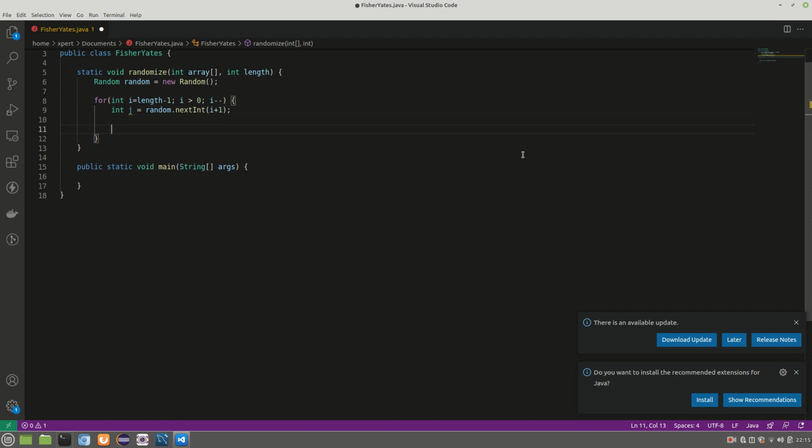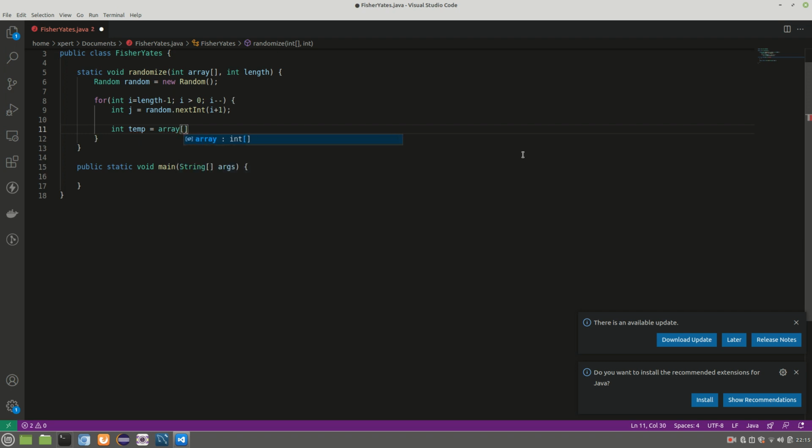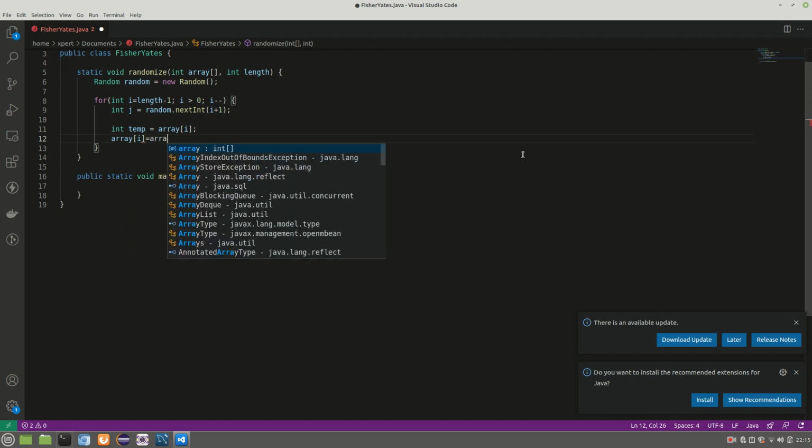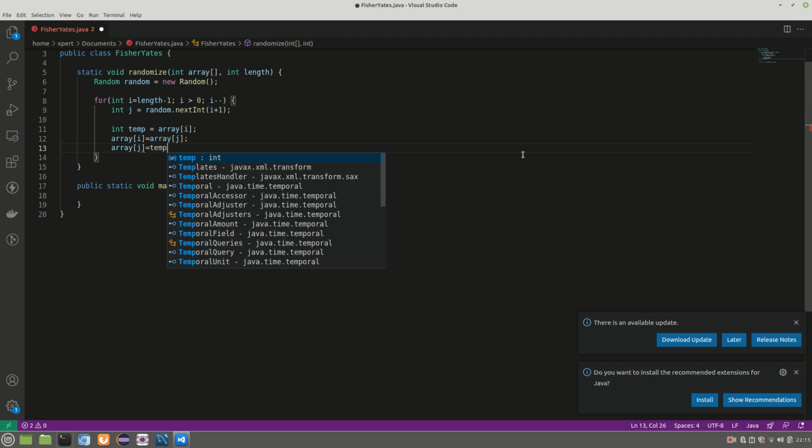Now the swapping part will go here. I'll take one temporary variable, and this is the very basic swapping technique using a third variable. We all know that, we have done this several times. temp equals array of i, then array of i equals array of j, and then obviously array of j equals temp.